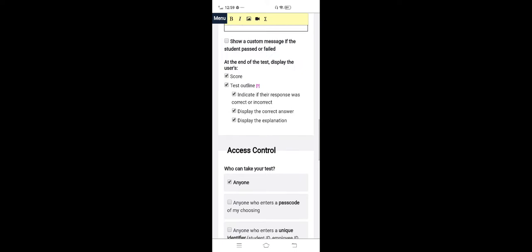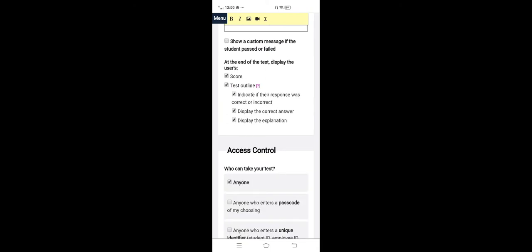Then you can see the show a question message. If the student passed or failed, you can either tick it or type the message, congratulations, you have passed. In the failed message you can write you have to improve, a message like that, or you can untick, it's optional. Then at the end of the test, display the user score, that you have to tick.